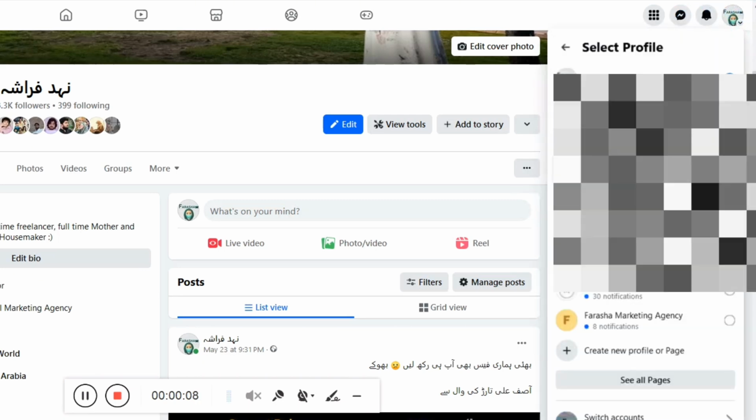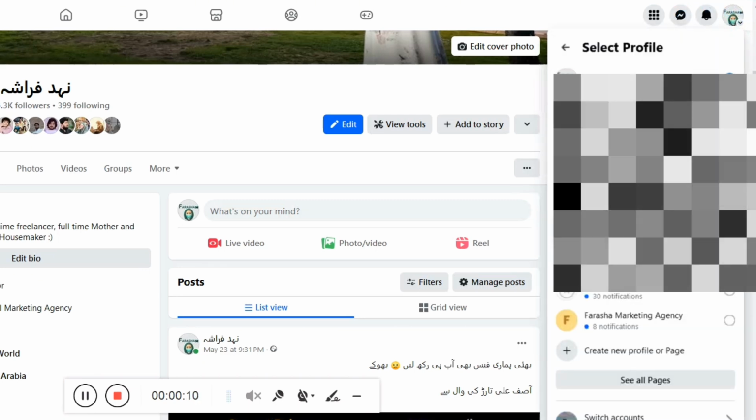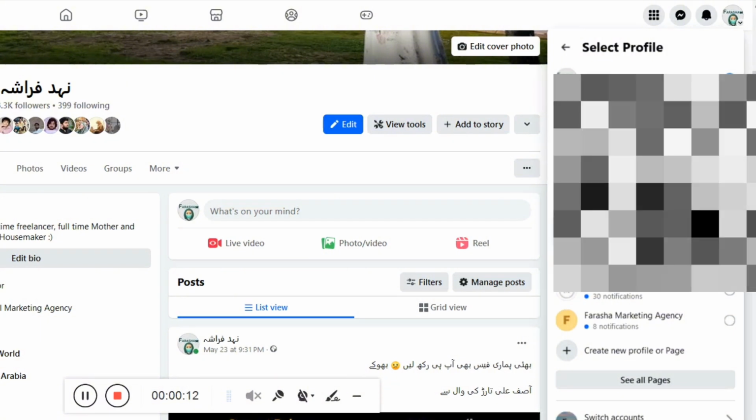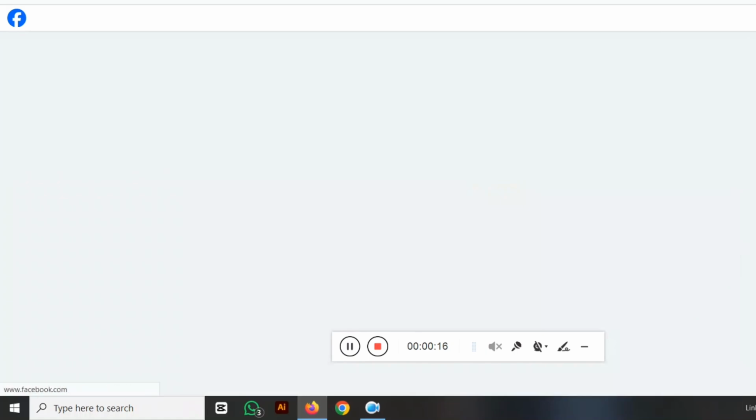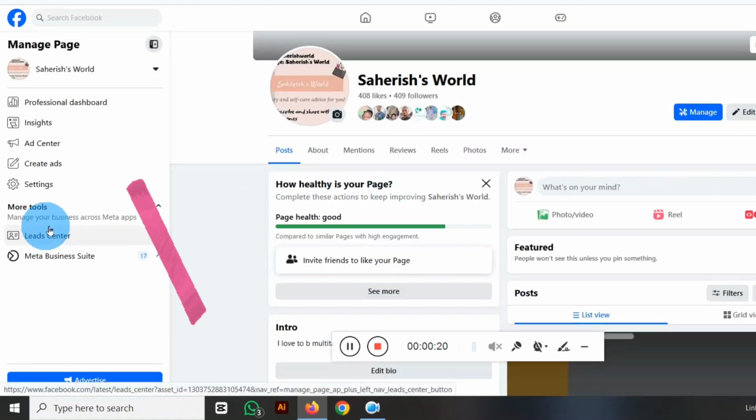Today I'm going to show you how you will remove yourself from a page adminship, or if you are an advertiser at a page. So first of all, in your Facebook ID, click on your profile picture and then select the page you want to remove yourself from. When the page is open, you will click on dashboard.